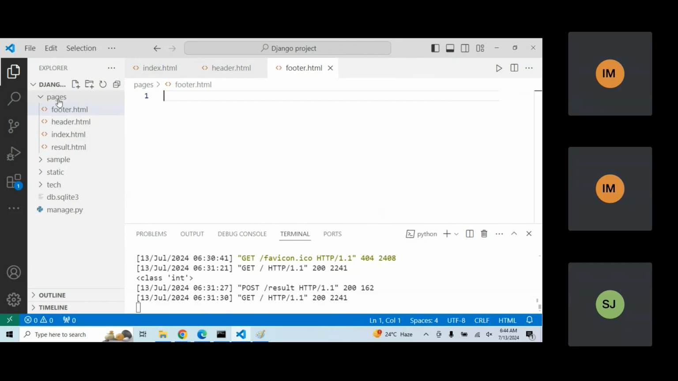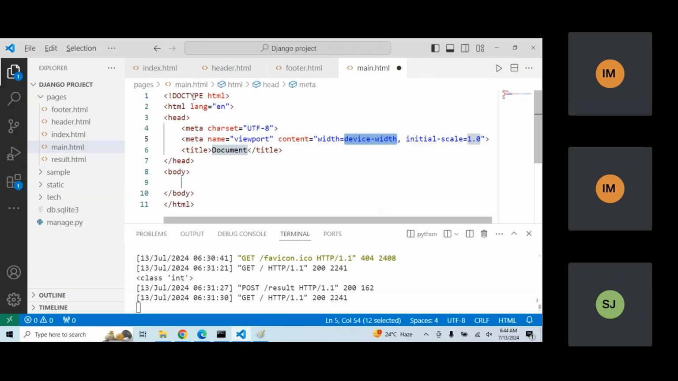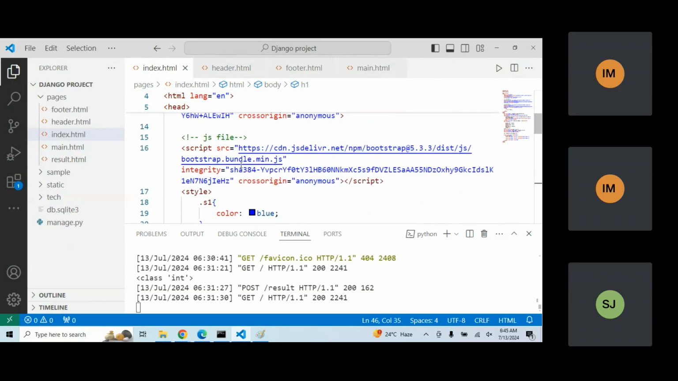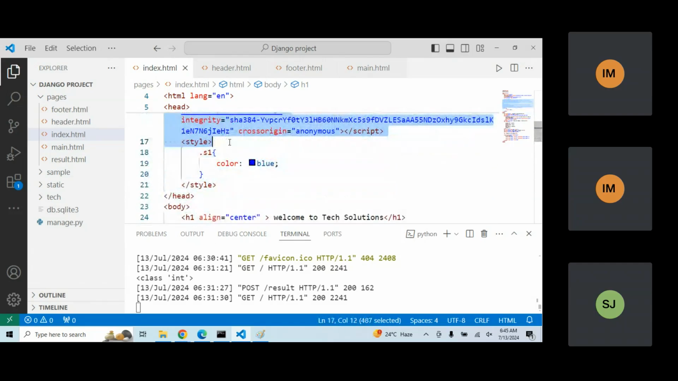Okay, and I wanted to create one more particular page, and just assume I wanted to give this name as main.html. Okay, and now let's create one basic structure for this main.html page. And in the last class we have copied the bootstrap files, right? So let me copy paste these files into the main file.